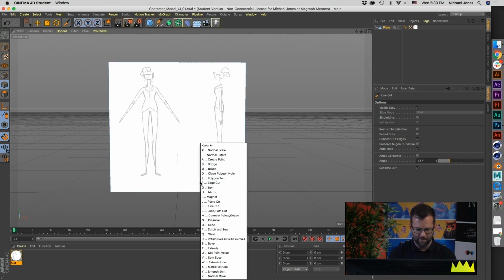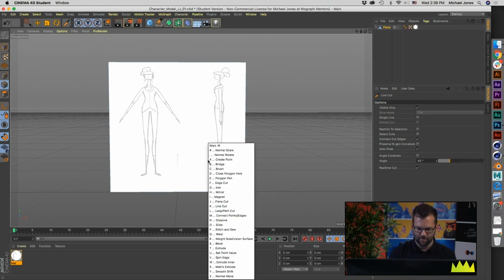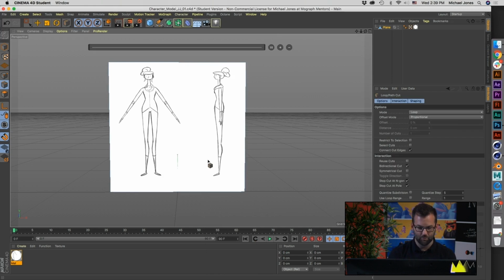If you hit your M key, you can bring up your modeling menu, and you'll see all the different things you can do with your geometry. There's the B for bridge, there's the C for your brush tool. We're only going to cover what we need to know to model this character, but in this case, a really common tool to use to make nice, clean, straight line cuts is the loop tool. And we're going to do this a lot.